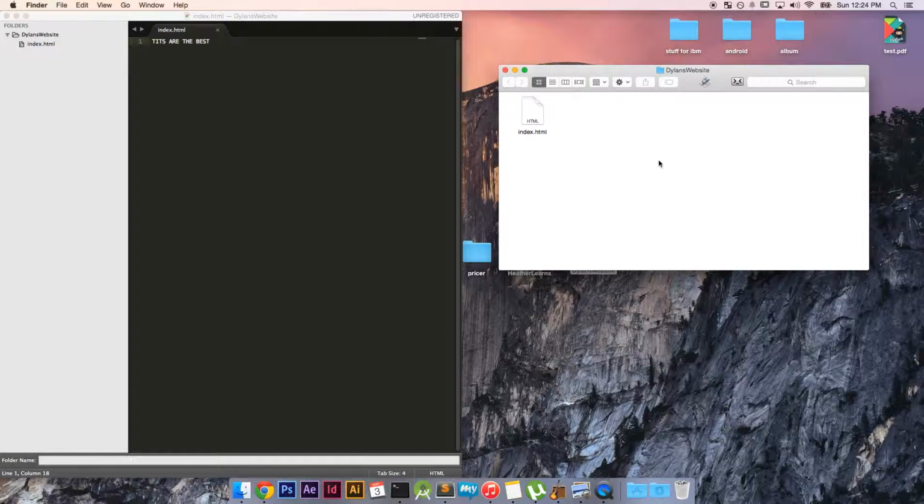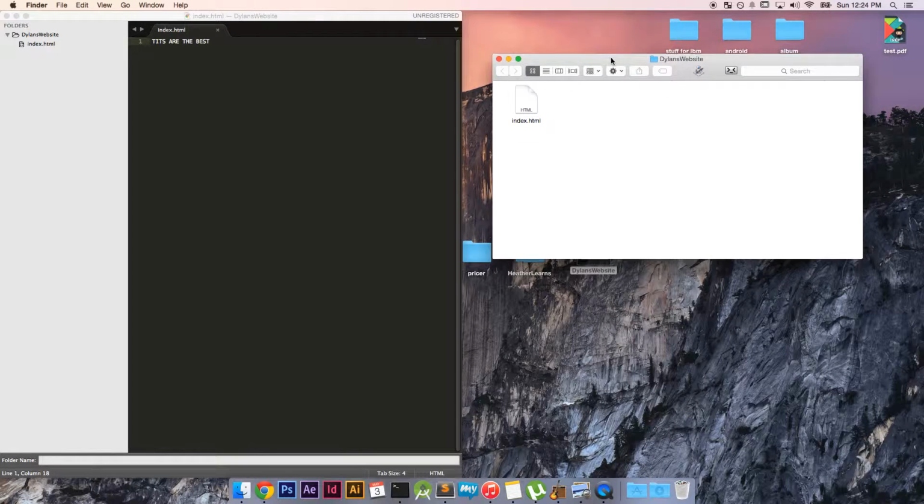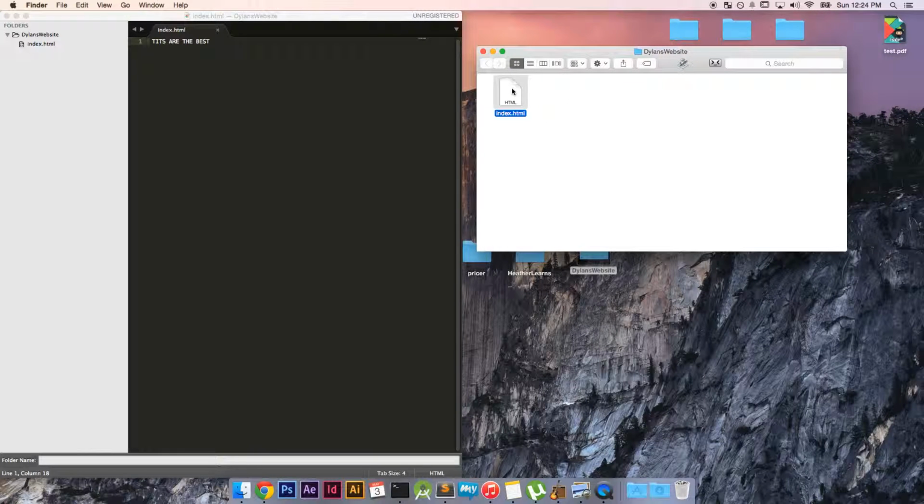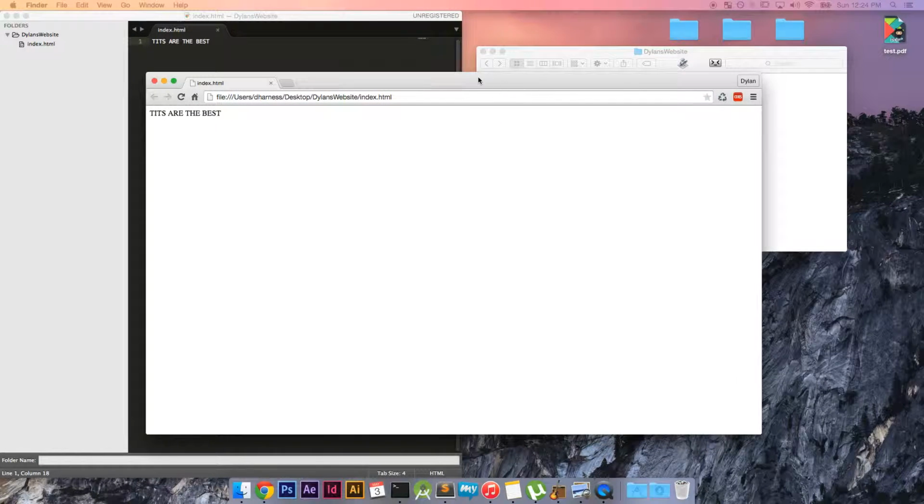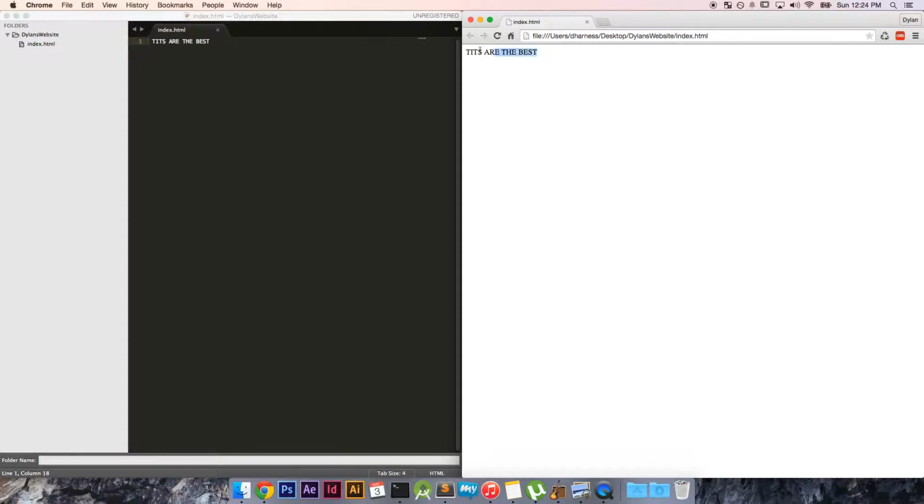To run the website and see what we've done, we need to open our folder from the desktop. And you should just be able to double click on the index.html in there and have it open in the web browser. And there we go. Tits are the best.